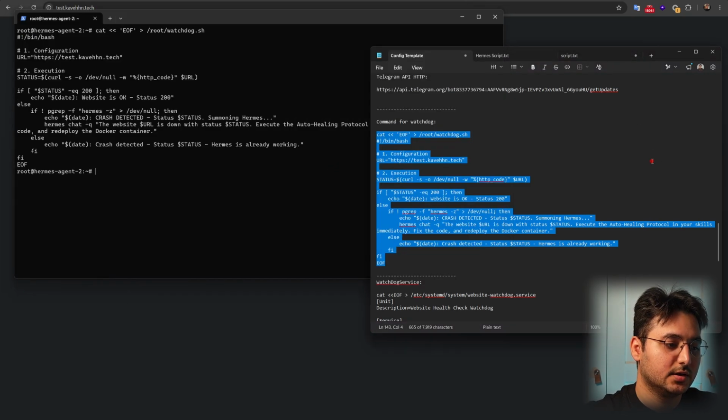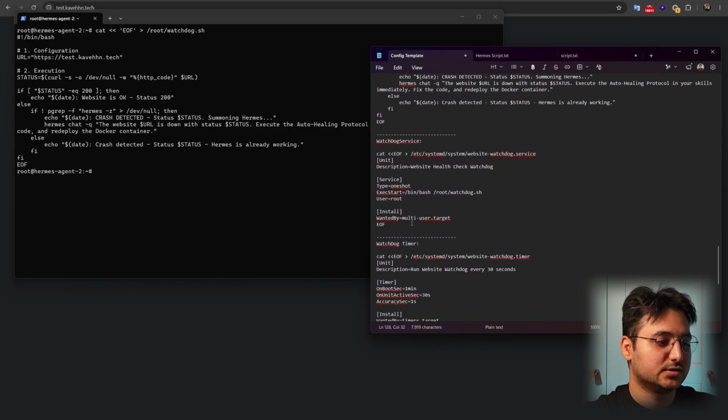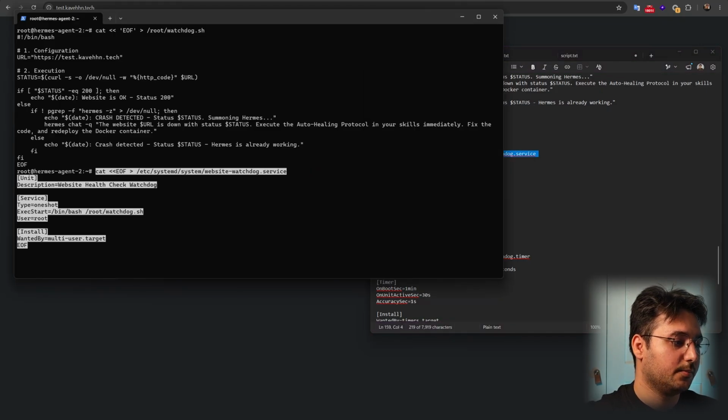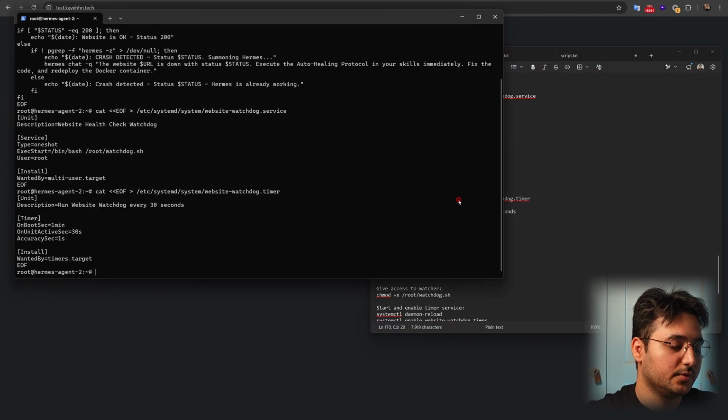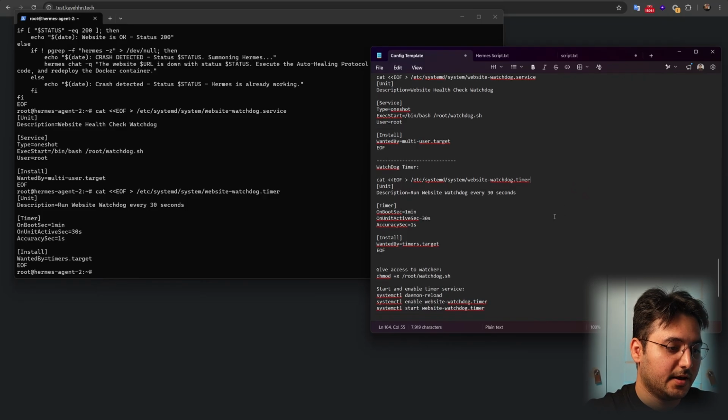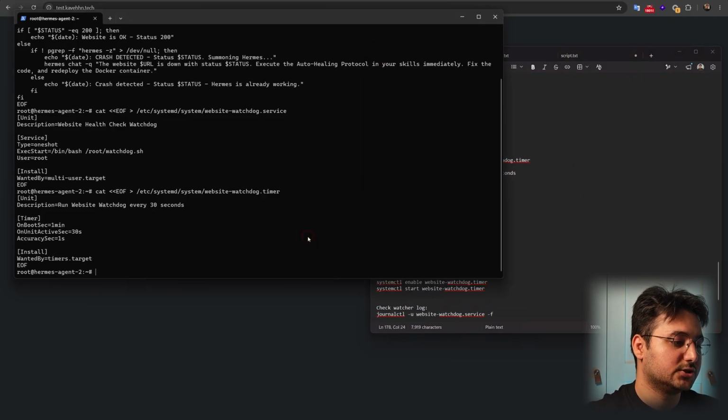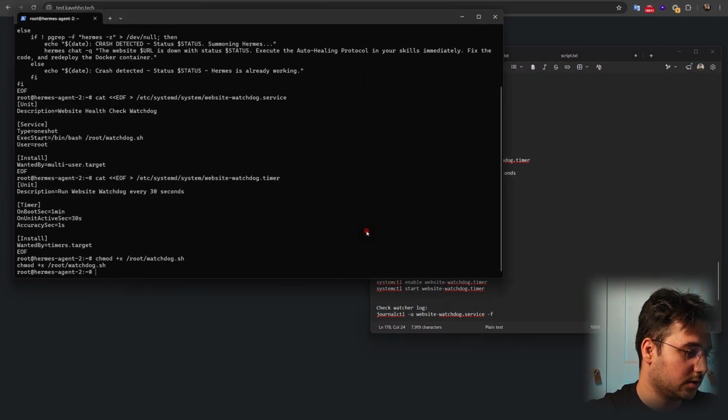The file is created. And then we need to create this service. Again, copy and paste. And we need to create the timer, which runs every 30 seconds. Here it says 30 seconds. We copy the command and run it again. And we give access to the watchdog shell to be able to run. So I copied it twice.